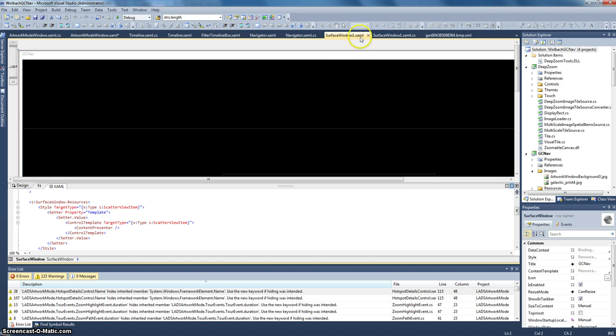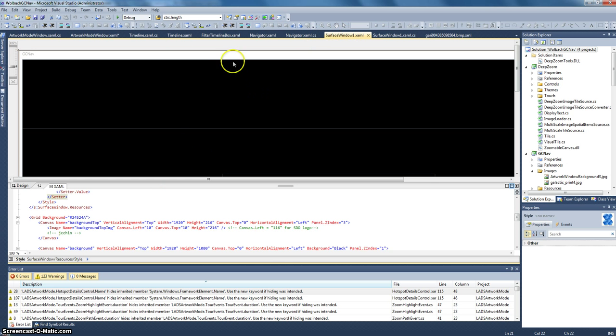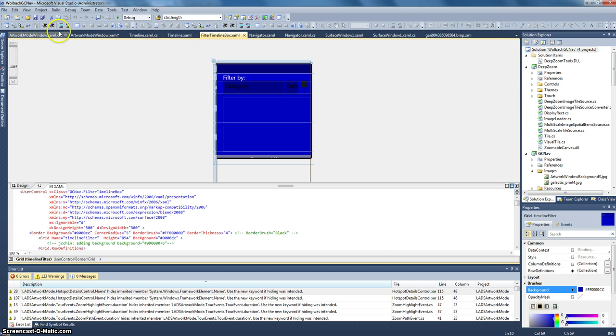Keep in mind the surface window one is the main front page, but a lot of the elements on that may actually be editable in some of the other tabs and classes, like the filter box, for example. It'll appear on the main surface window one, but if you want to edit it, you're going to have to go into the specific timeline filter timeline box XAML to do it. You could change the border. For example, border brush, this is that black border that you see right here. You can change that to any color.